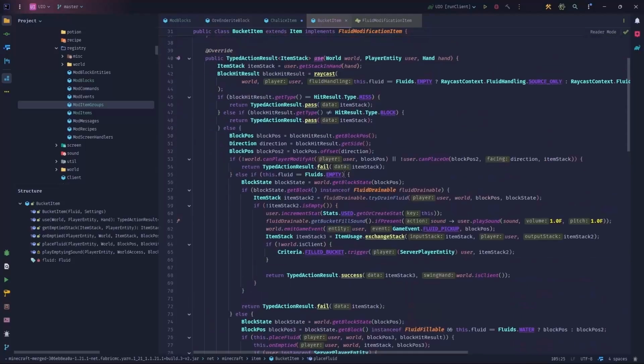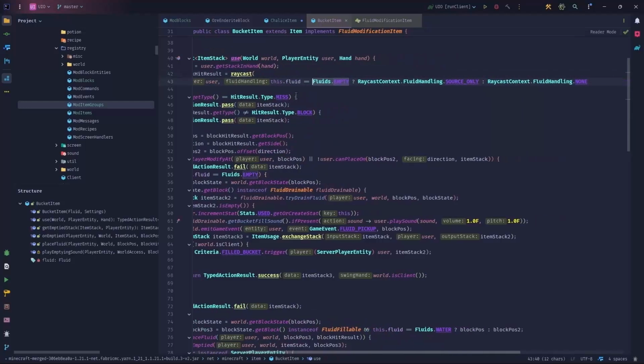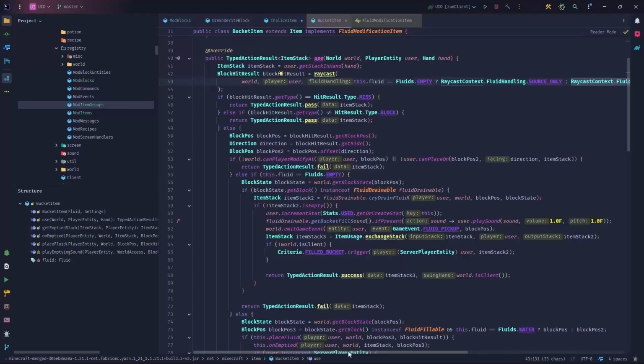Now, logically, we should start with the use because use happens when you right click with the item in the world. We get the item stack in hand and we are doing a raycast, and fluid handling should be either fluids.empty. Oh yeah, if we don't have any fluid in the item, there we are looking for sources only. Other than that, means that if we have water or lava in the bucket, we are looking for this guy, raycast context fluid handling none. Then we see if we missed anything, then we just pass. If we are not hitting a block, if we are hitting anything other than a block, again we pass.